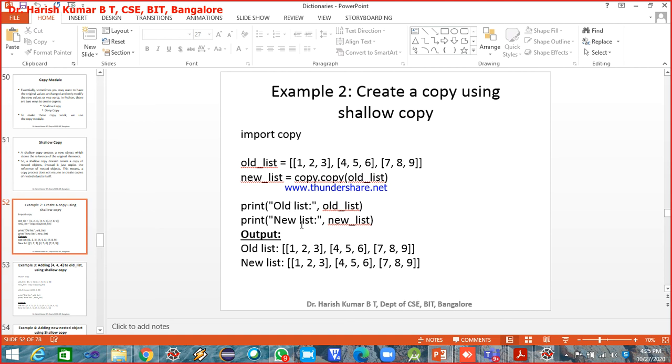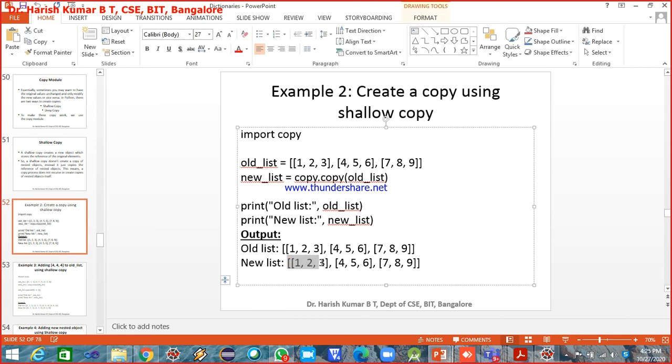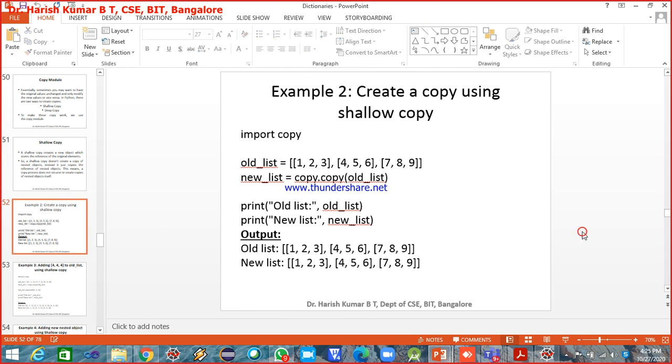Now I'm printing here old list and new list. So this is a basic example. Say old list and new list printed. And for this new list there is a reference stored. Okay, and when you are printing, the reference gets resolved to the value. And similarly, there is a reference stored to this, and when you are printing the new list also, it gets resolved to its value. Okay, so copy dot copy it is.